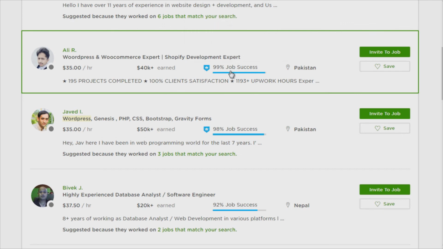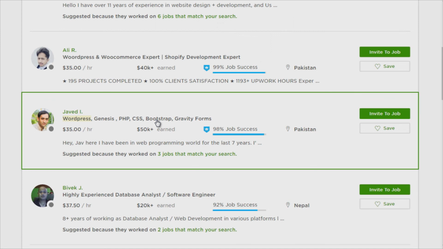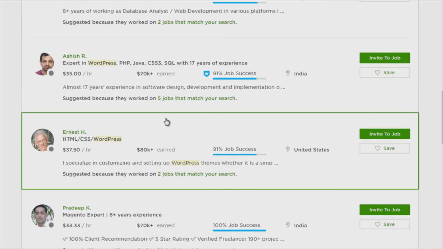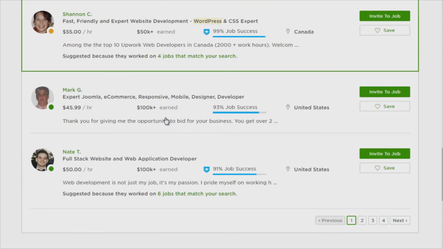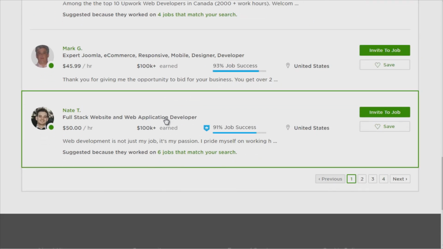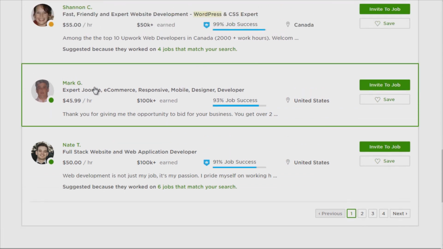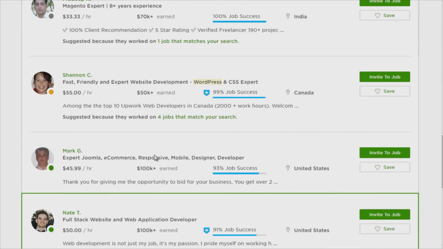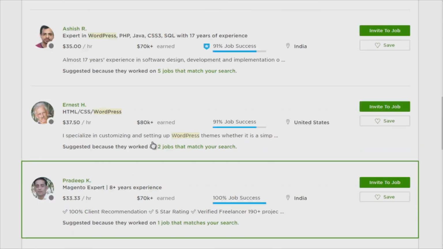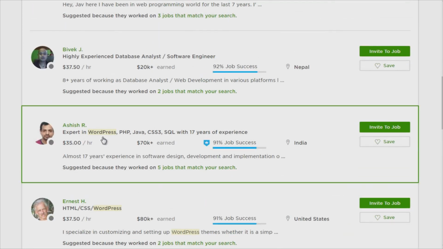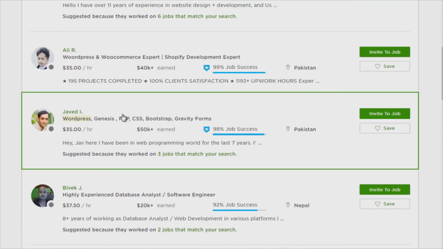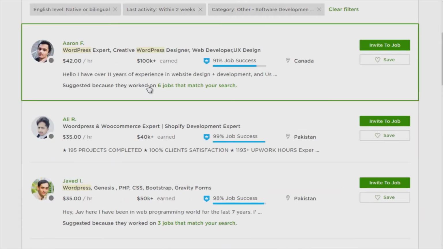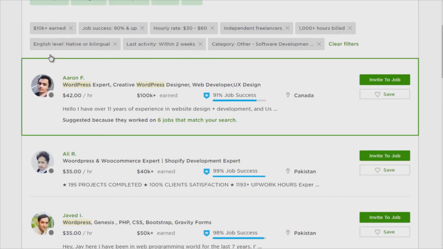We know that they're 90% job success or above, which means they've completed other jobs successfully. You can see how much they earn. So these are the best of the best. And you can always go through and double check, like you can see here: full stack developer, WordPress, expert in WordPress. So sometimes with Upwork, you don't get the exact match, but let's click on this for example.